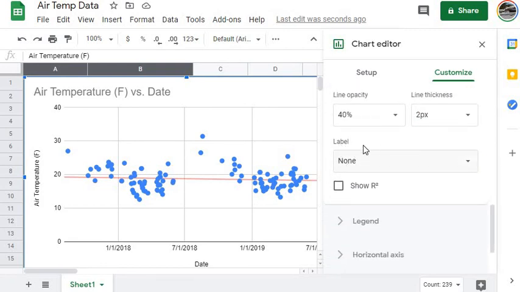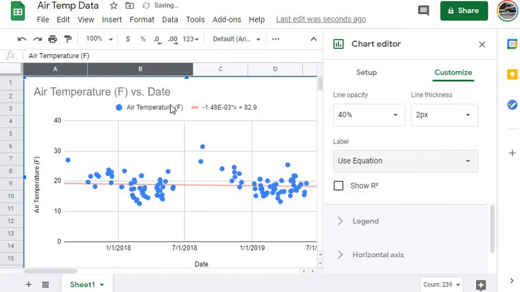Let's start by labeling it. Under label, you can add use equation. Up top, now we have the equation for this line, which can give us some helpful information. We can select R squared. That will also give us some helpful information. Go ahead and create your graph for the monitoring station that you were an expert in, so either the fish data, the water quality data, or the plankton data, and then we'll come back together and talk a little bit more about what this means.